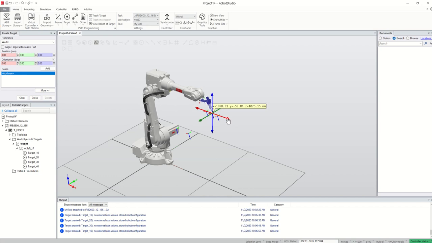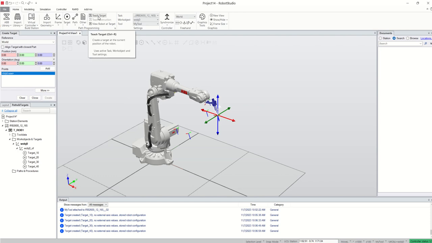And then finally, maybe I want to come back or I want to close the circle, and I can say teach target. Okay, so that's how basically I got a total of 5 targets.